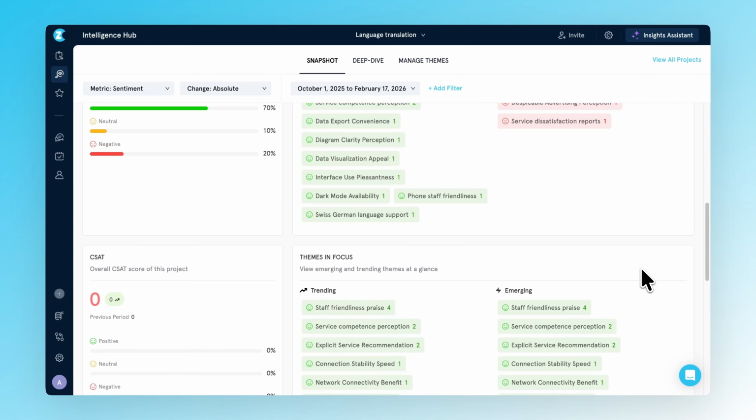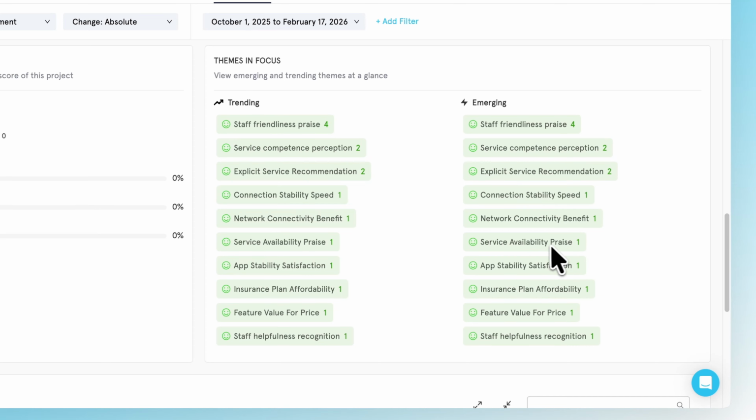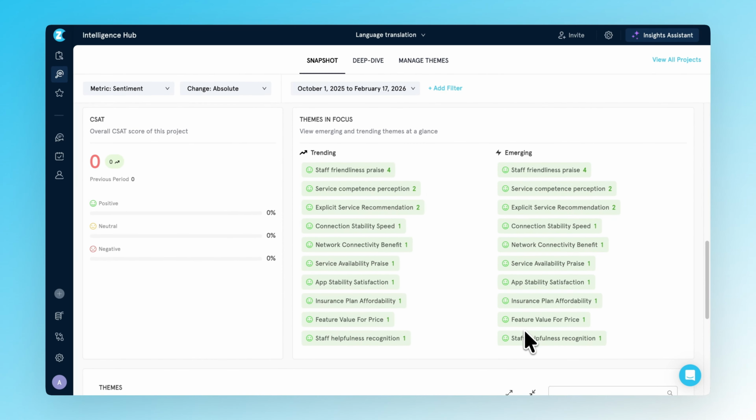One of Zonka's most valuable capabilities is themes in focus. This highlights themes that are trending upward and themes that are just starting to emerge. And this matters because most problems don't explode overnight. They show up quietly first. Zonka Feedback helps teams spot these themes early and prioritize them based on impact, not just frequency.